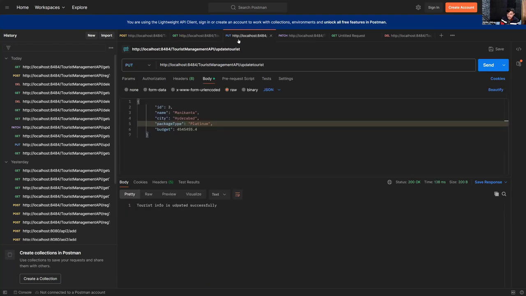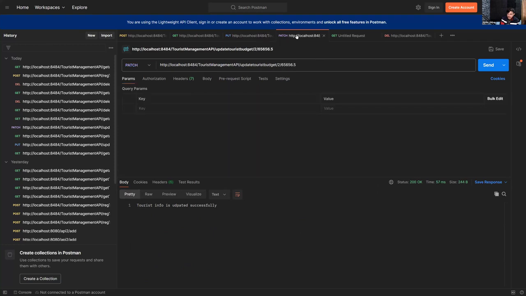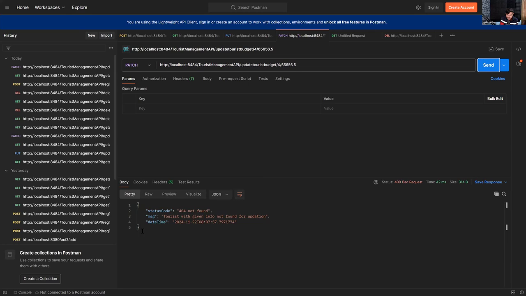I'll go for the update, and update is fine. I'll go back here and maybe enter the ID which is not there. I'll say enter the ID number 4 which is not there, right? I'll hit this enter key. Guys, are you not getting proper JSON format right now? Tourist with the given info not found for the updation. When this exception came, error details.